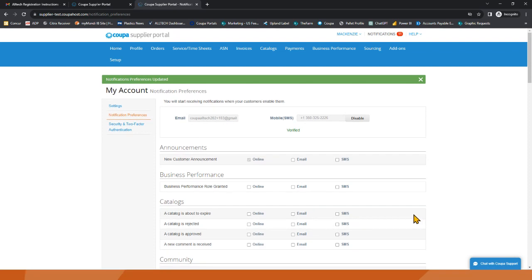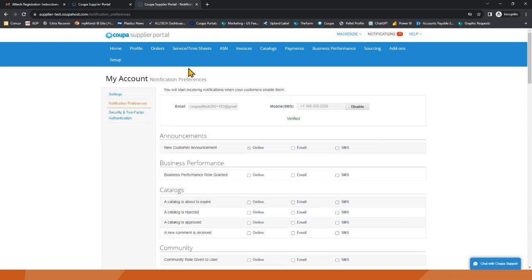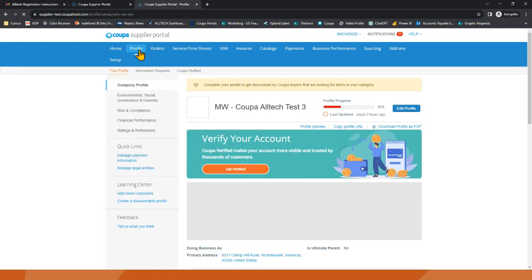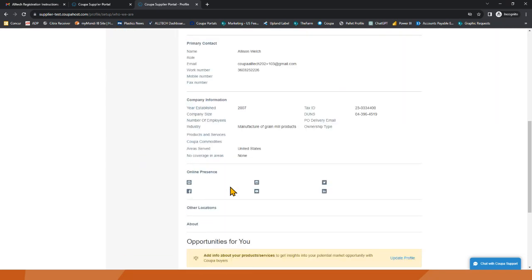In order to begin transacting with All-Tech, you will need to ensure your company information is correct. So again, up here on the blue navigation ribbon, let's go ahead and click Profile. Here you will see your company information, including things like primary contact, company information, online presence, etc.